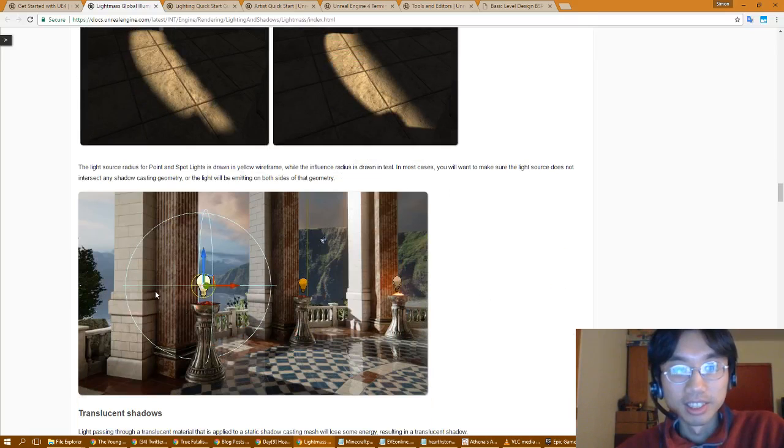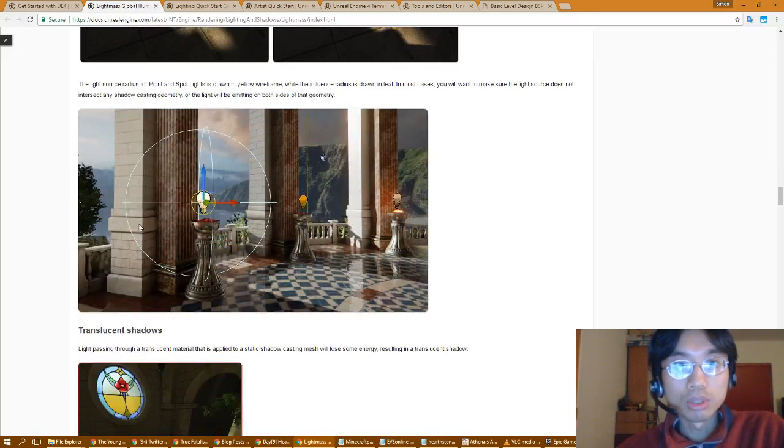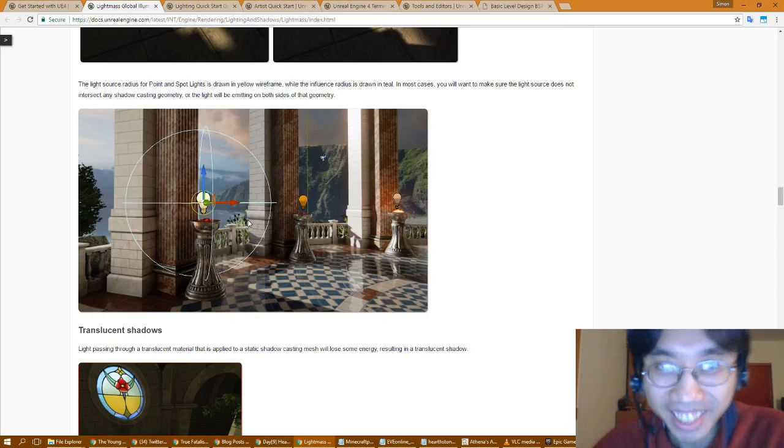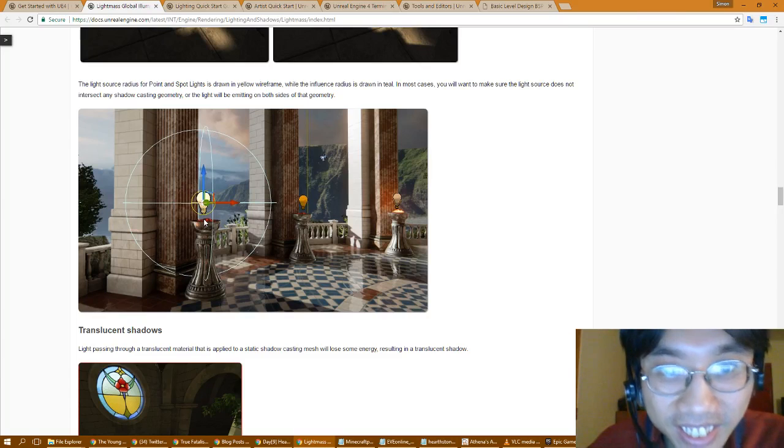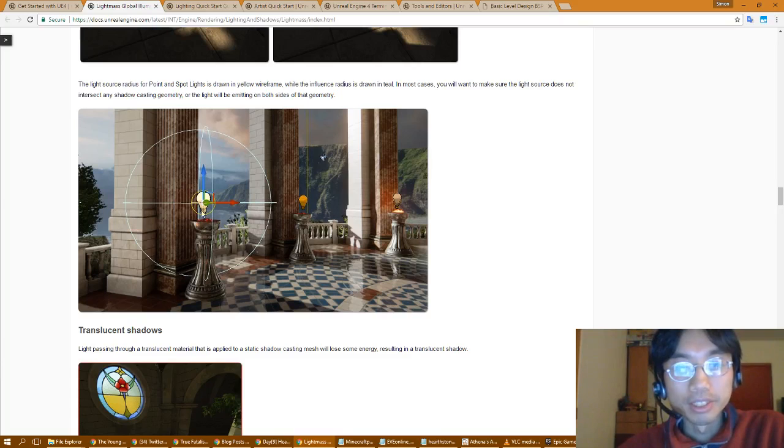Oh look, columns and lights. The light source radius for point and spotlights is drawn in yellow wireframe, while the influence radius is drawn in teal. In most cases, you want to make sure the light source does not intersect any shadow casting geometry, or the light will be emitting on both sides of that geometry. Right. So you don't want this circle to intersect geometry, because otherwise it'll seem like the light is on the outside of the thing.